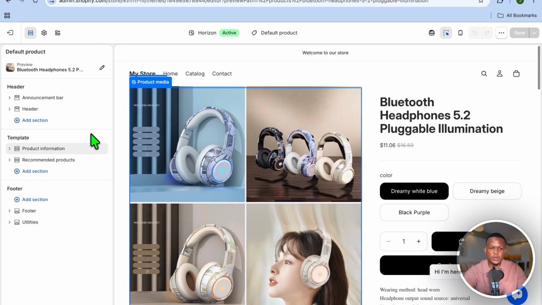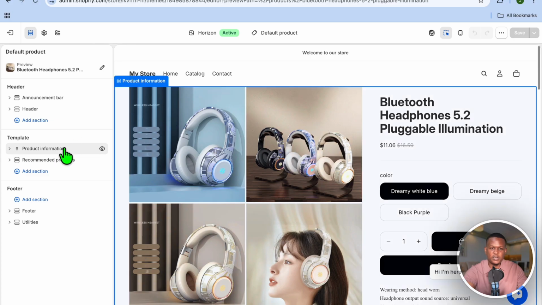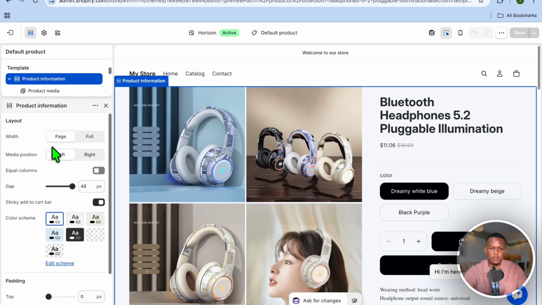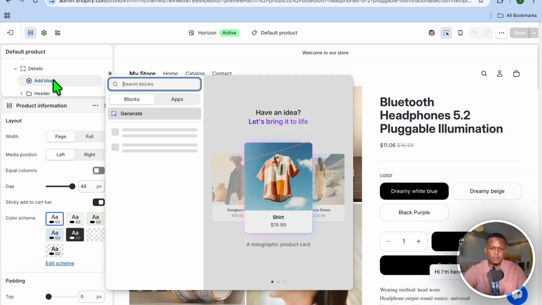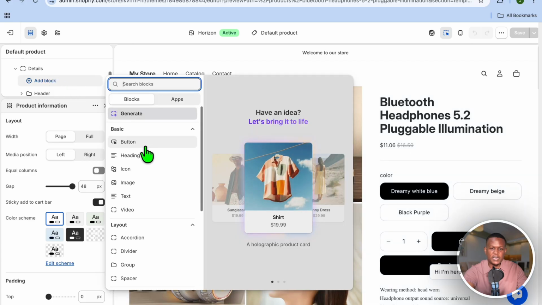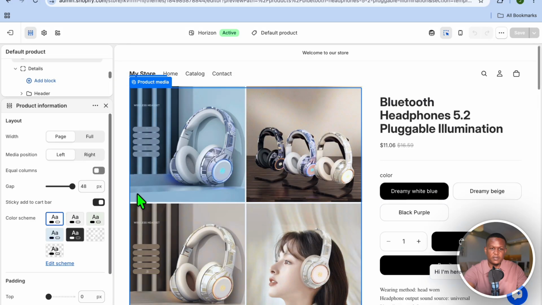After you have done that, you're going to go over to the left-hand menu option, and you're going to see Product Information. Tap on Product Information. Then the next thing you want to do is scroll down at the top, and you're going to see the option right here, Add Block. You can tap on that. After you have selected Add Block, you're going to select Video.